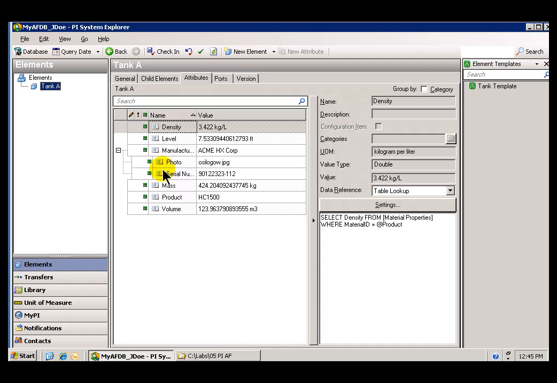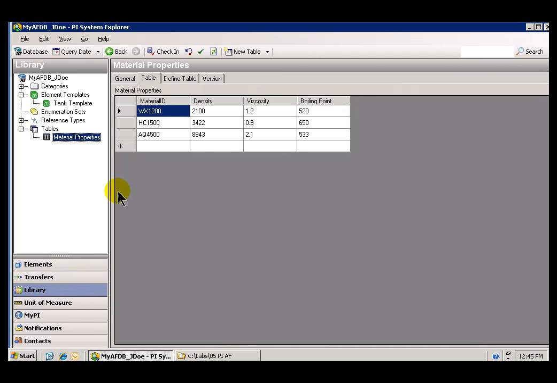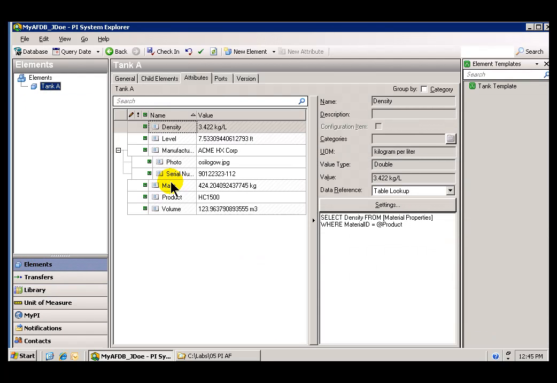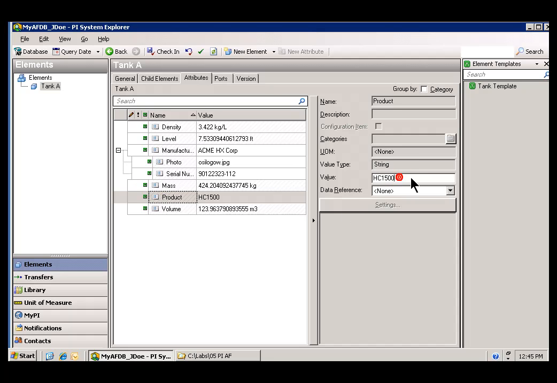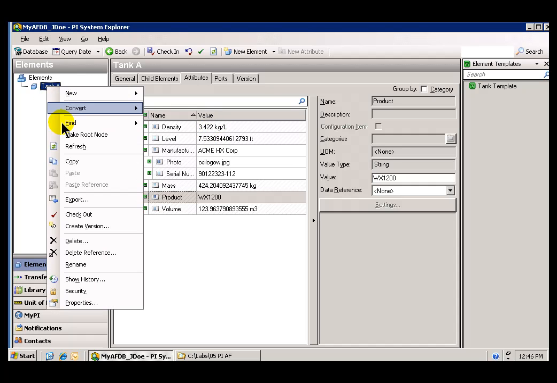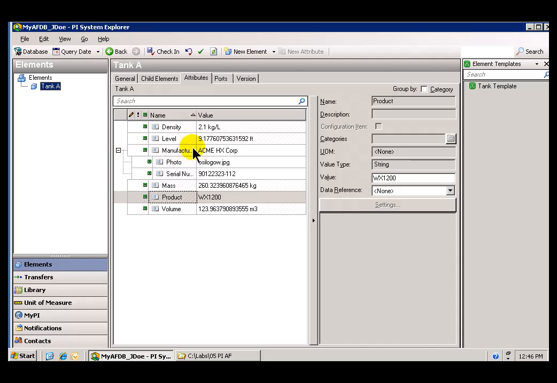Now maybe it's belaboring the obvious, but let me show you what happens if you had chosen a different product. So for example, let's go back to this library here. Let's look at product WX1200. If for this tank I had chosen that WX1200 for the product, then we would have retrieved a different density. So I'll go ahead and select that or enter that. I'll refresh this and watch this density right here. That should change. Now, as you can see, the density's changed in response to the table lookup, and that in turn changed the mass. So let me change this back.